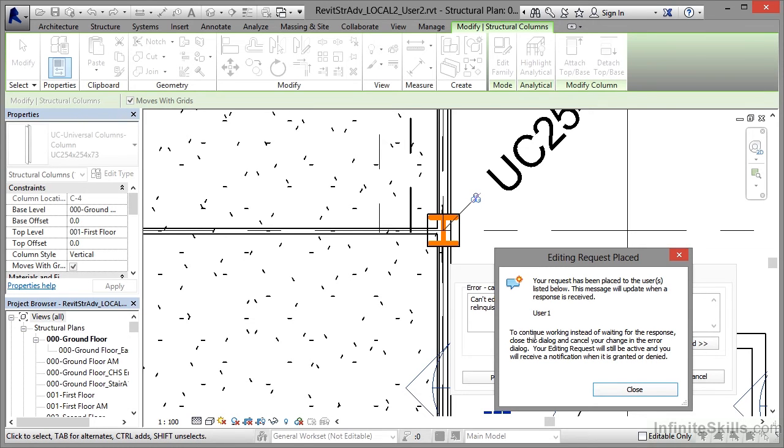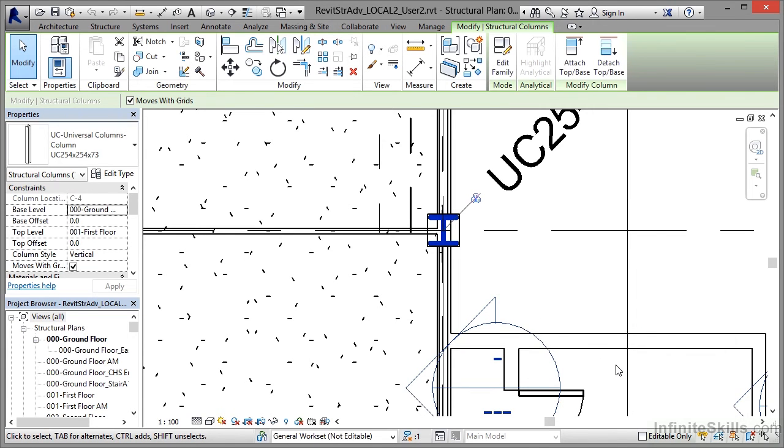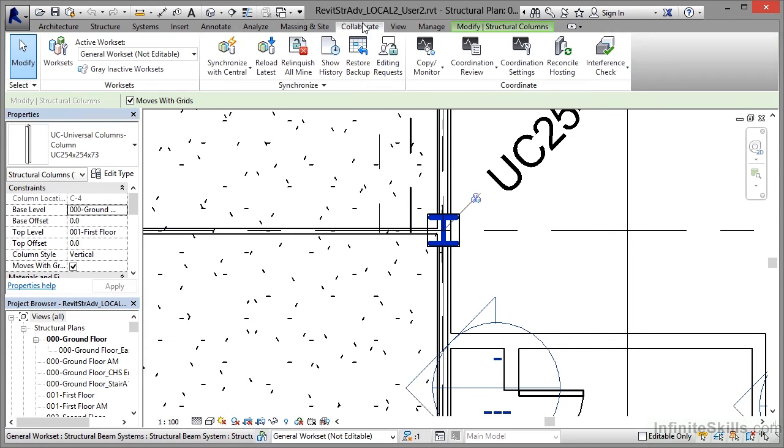Now you'll notice here it's saying to continue working instead of waiting for the response, close this dialog, cancel your change in the error dialog box. Your editing request will still be active and you will receive a notification when it's granted or denied. So I can close that. I've placed a request now to user 1 to work on their work set. So in Collaborate here, I'm asking to work in the general work set.